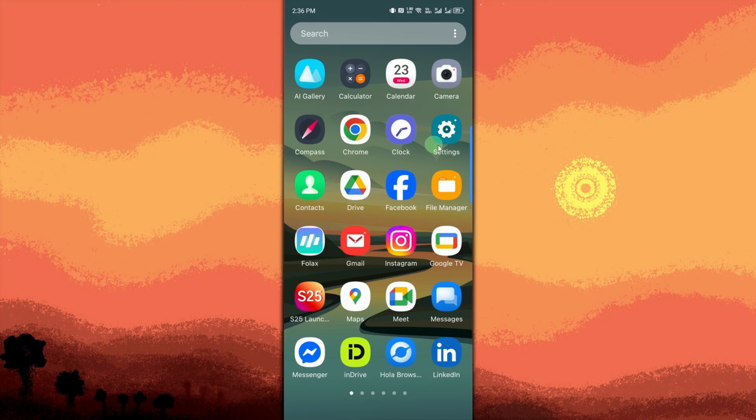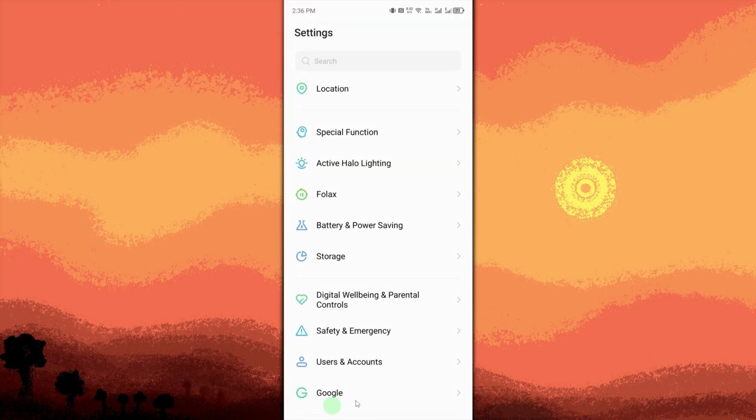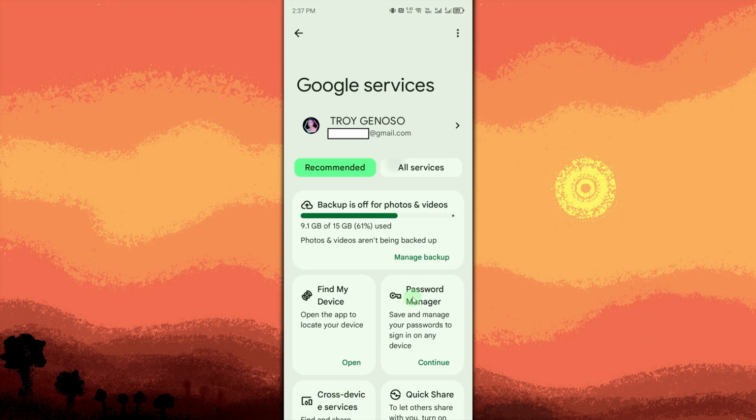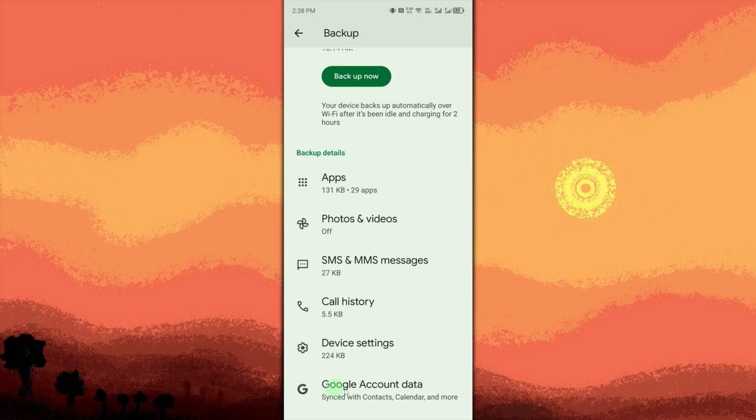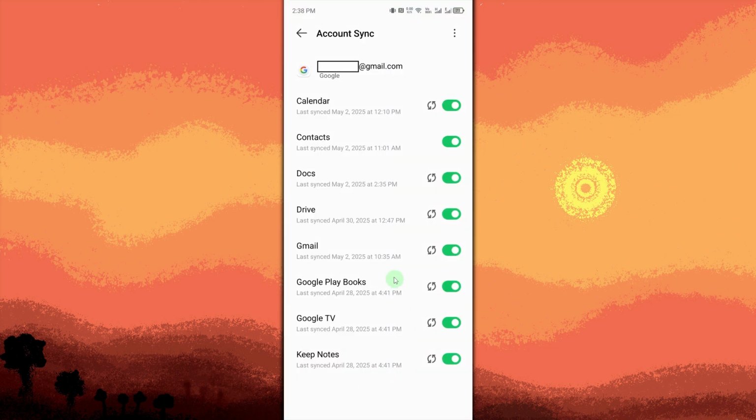So first, open the Settings app on your Android phone. Scroll down and tap on Google. Then go to Manage Backup. Then Google Account Data. Make sure Backup to Google Drive is toggled on.